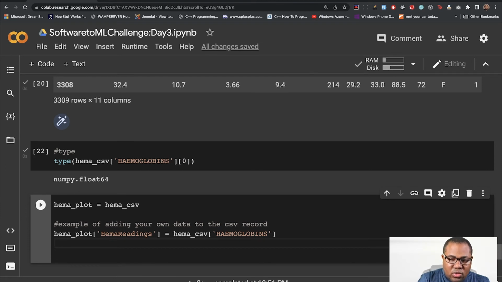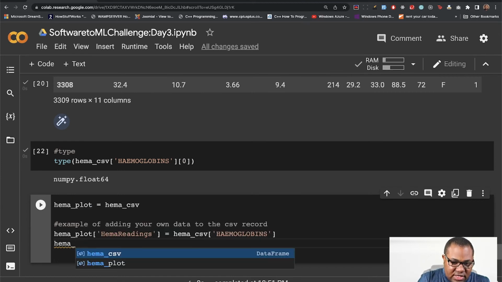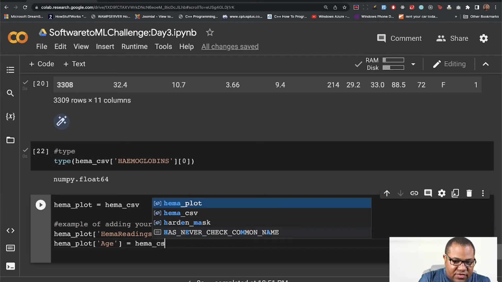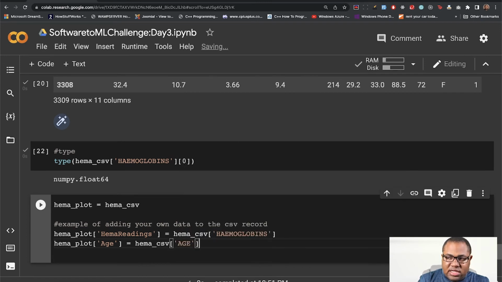We're also going to want to add another variable. So for example, if we didn't want access to all of it, or wanted a new instance or value type. So Hema Plot age, and we are going to assign it, get the value from Hema CSV age. Remember, you have to match the cases.